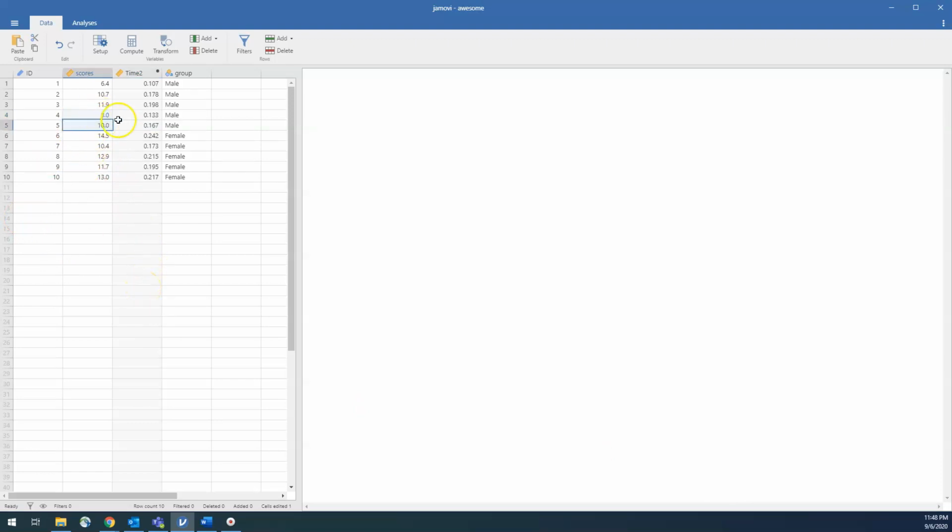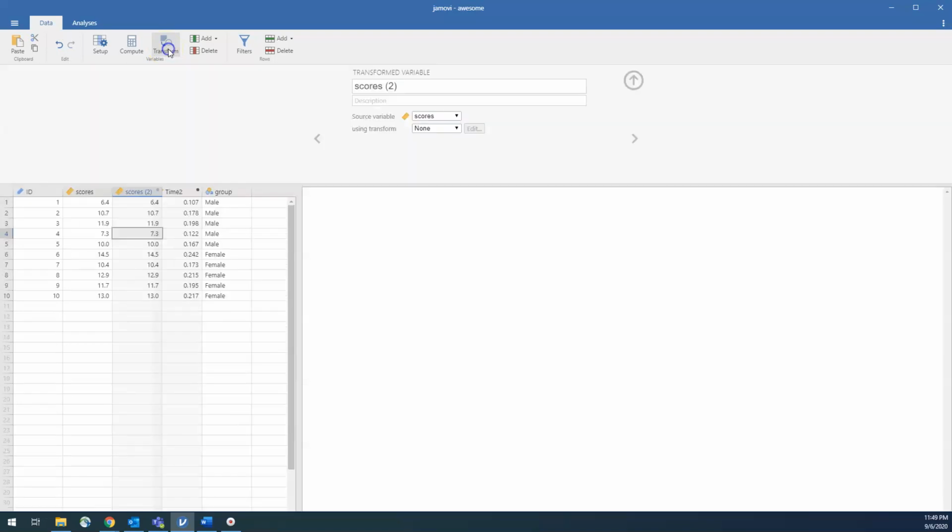If I wanted to type over the top of this one, like put 8 instead, it would allow me to make that change, and the computed value would also change accordingly, because this is still going to be whatever is in scores divided by 60. I'm going to undo that because I don't want to actually make that change, but you can see the principle of the matter.